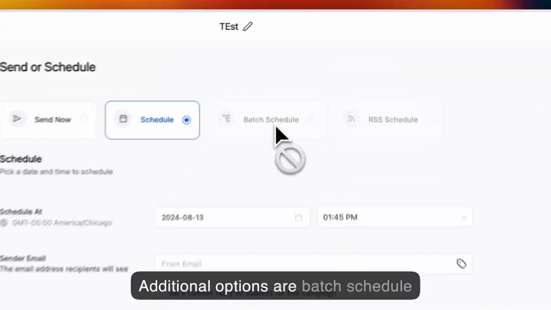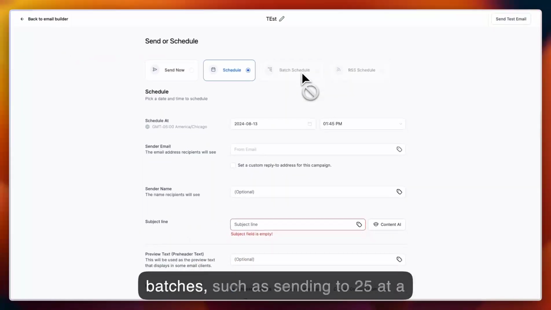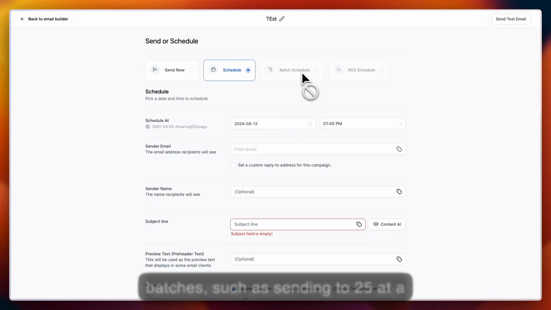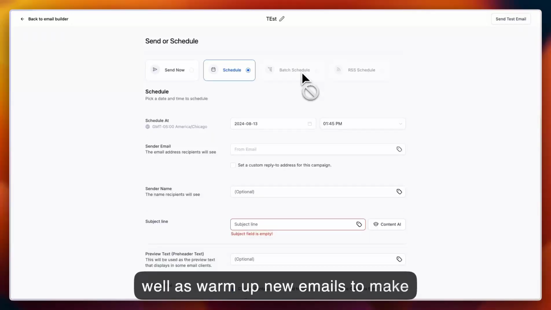Additional options are batch schedule, in which you can send the email in batches, such as sending to 25 at a time or 50 at a time. This can help test your email as you're sending, as well as warm up new emails to make sure that you land in the primary inbox and don't get marked as spam.